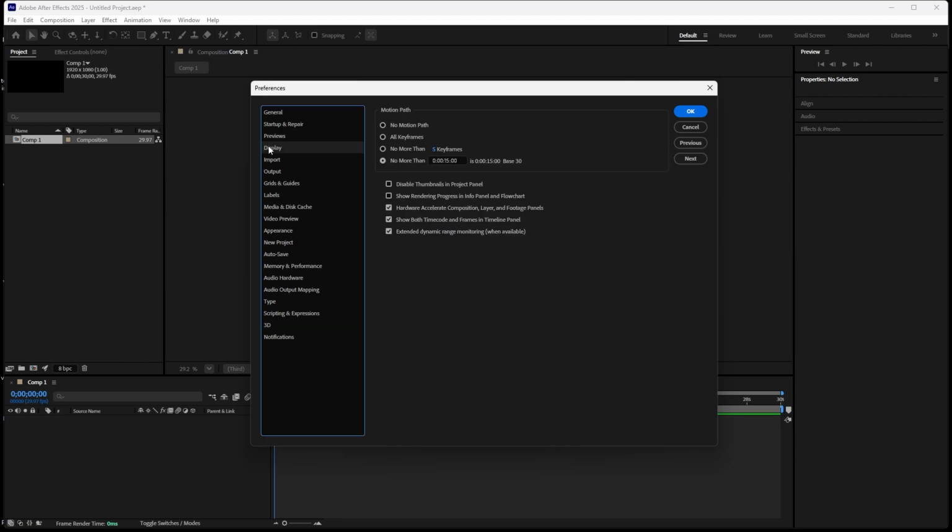And for the display, no motion path, all keyframes, not more than 5 keyframes, no more than 15. So base to 30, right? So you keep this simultaneously. You can change this if you want, but I am keeping this as default. Disable thumbnails in project panel. So this is what disable thumbnail means.